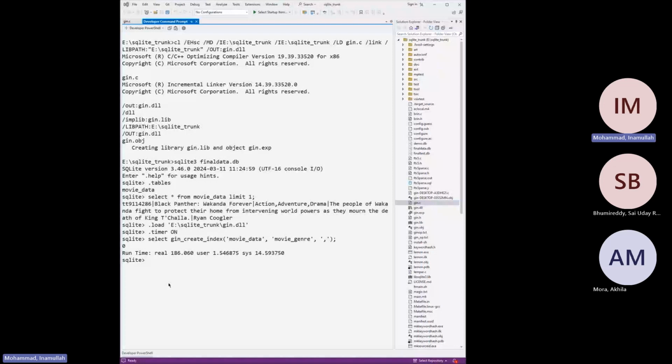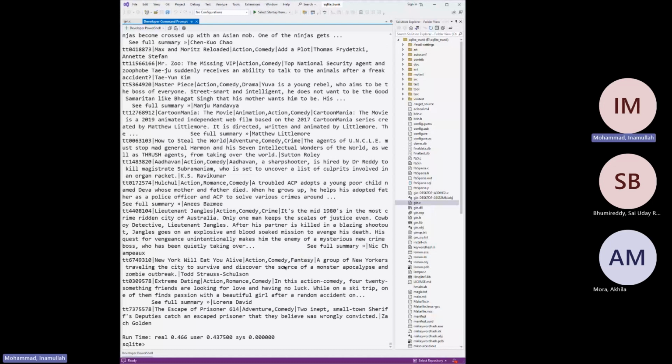And now if you want to query the index, we have to call the gin query index. So I'm searching for all the movies that have comedy genre in it. So see, we got a lot of movies.